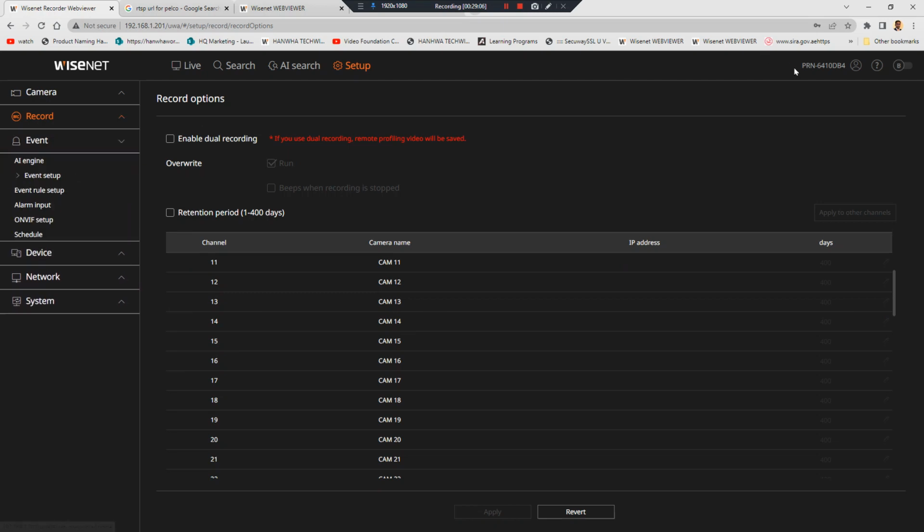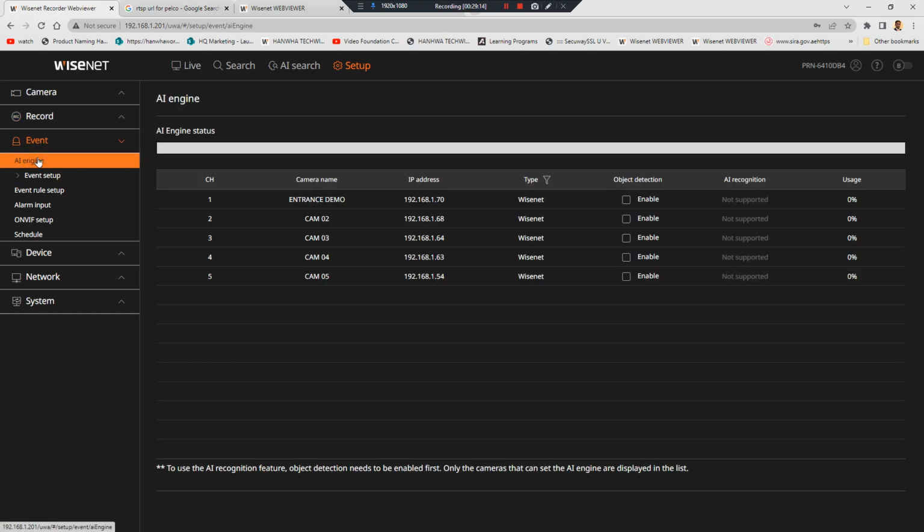Next is this NVR is PRN. So you have this extra tab called AI engine. Okay, because it's an AI NVR, I can configure the camera to do AI based detection. So you see the CPU usage. Now if you directly connect AI camera, you don't have to do this. If you connecting a camera which does not have AI, you can do this.